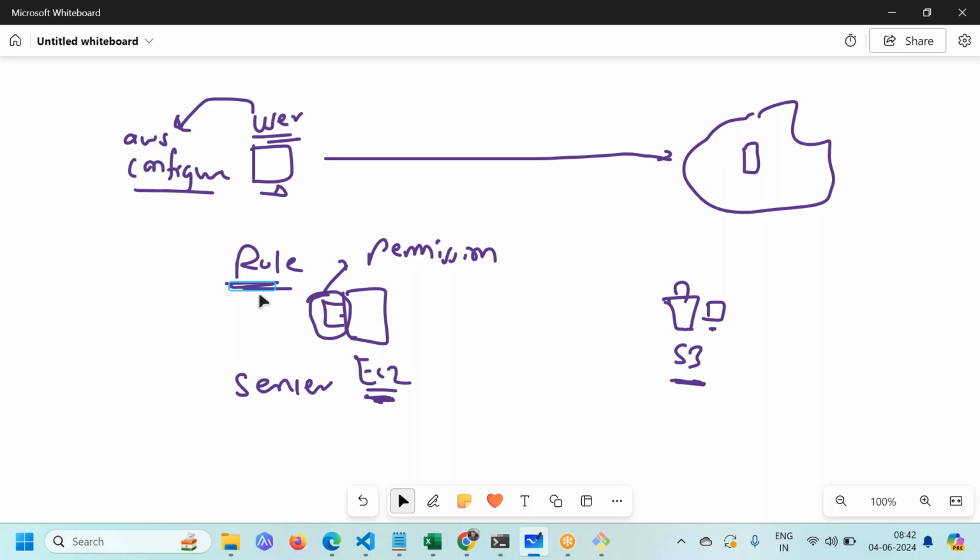Now what I'm trying to say is one more advanced concept, the assume role concept. In that case, what happens is that let's say you have created a role. Now that role you need to attach to your machine.